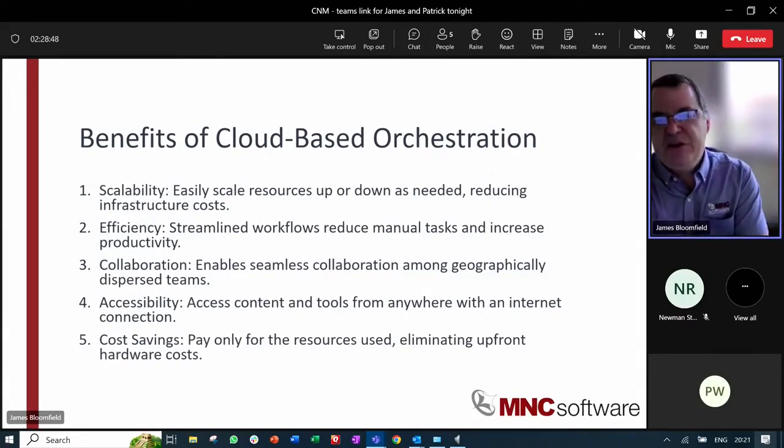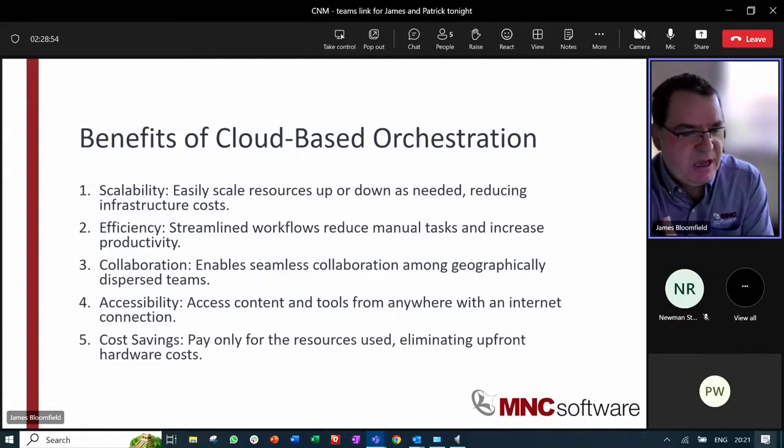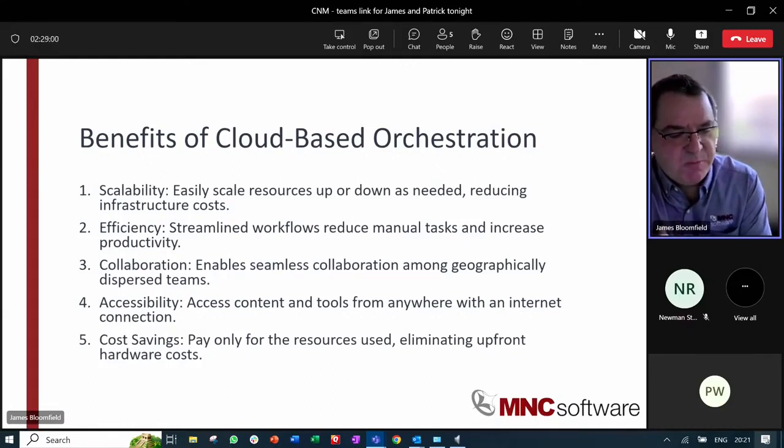Obviously, there's some benefits you're going to get out of this. Obviously, scalability, being able to quickly spin up and spin down resources. There should be a cost-saving element to this, and that's kind of covered in number 5 as well. But effectively, you're only going to be using infrastructure when you need it.